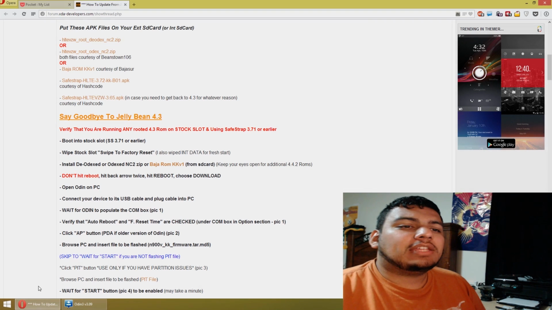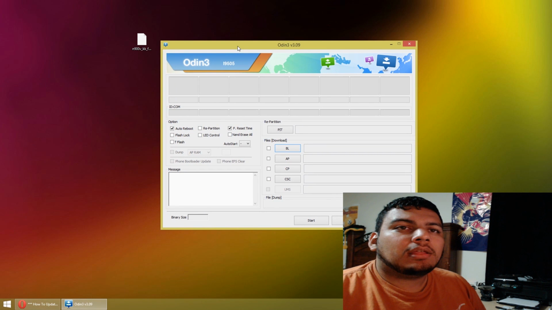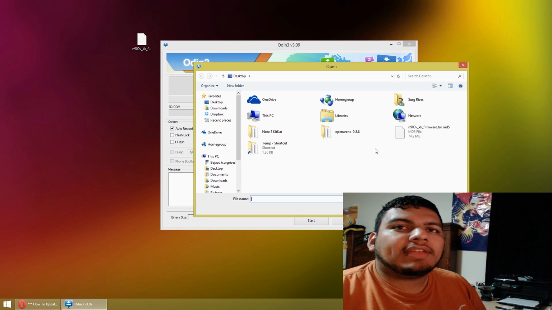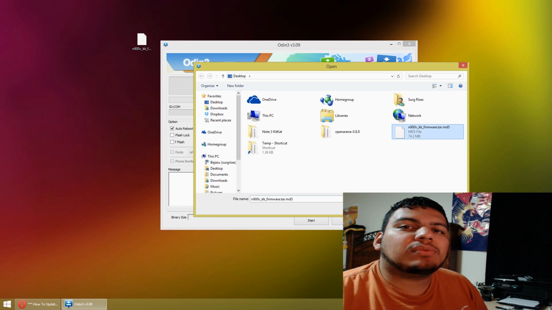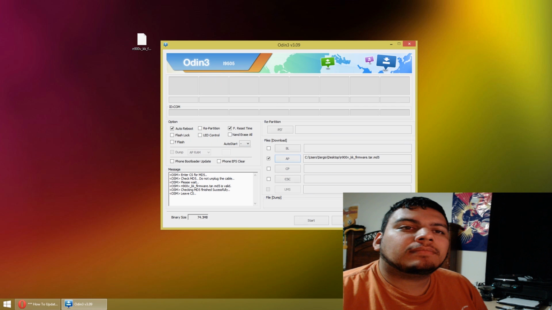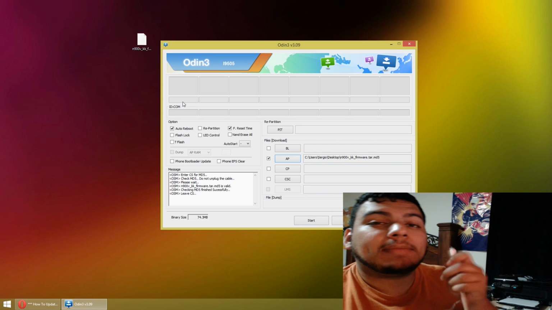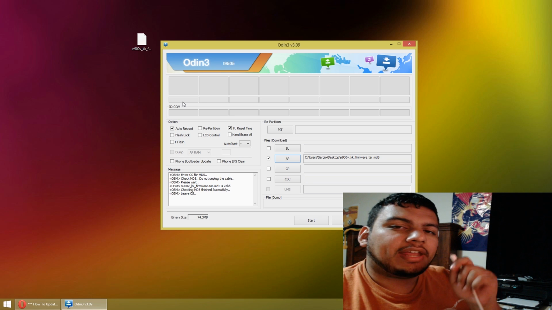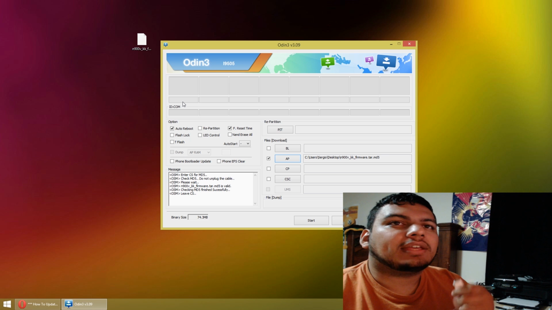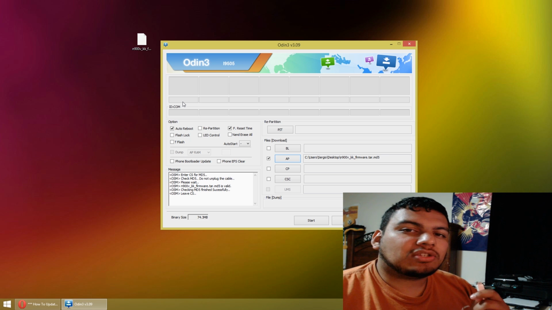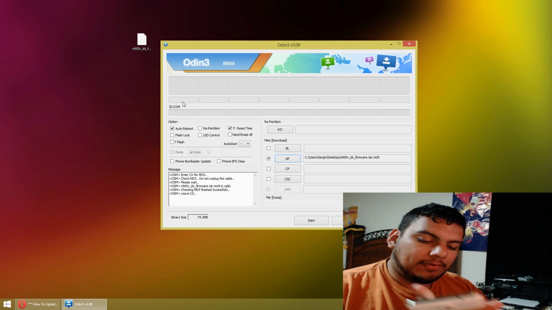So now what we want to do is go back to Odin, and make sure that auto reboot is selected and F reset time is selected, and then go ahead and hit AP and navigate over to your tar file that we unzipped. So it could be anywhere, just navigate to where you unzipped it to and open it. There we go. And if it's successful, it should look just like this, and the start button should be available. So whenever you plug in your cable, make sure that it is not on a USB 3.0 port, because Odin isn't really compatible with it. So make sure it's on a USB 2.0 port and plug it into your phone.